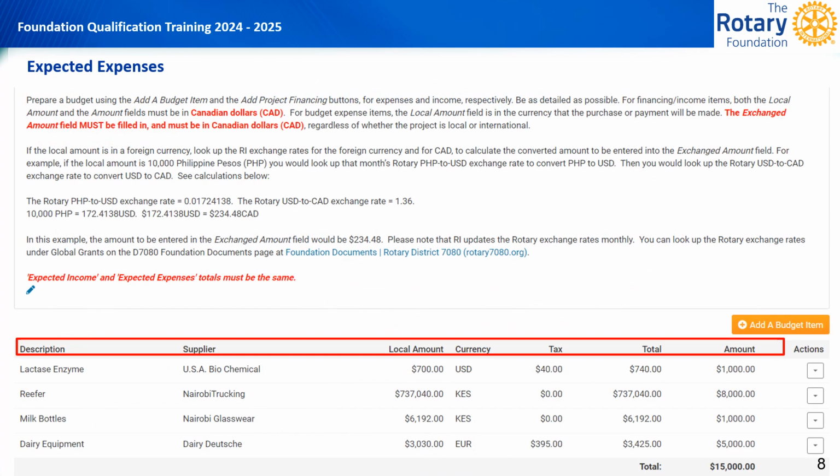An important reminder when completing your district grant project application: please make sure the costs for expected expenses are entered in the currency in which the expenses will be paid. If the project will be sourced in Canada, you will use Canadian dollars. This example is for a project in Nairobi, Kenya, and is using 3 currencies, US dollars, Kenyan shillings, and euros in the local amount, currency, and tax columns.